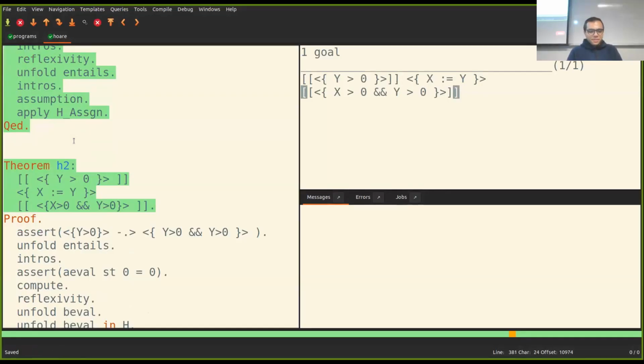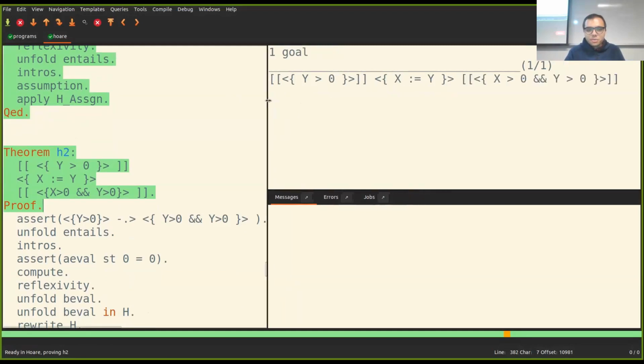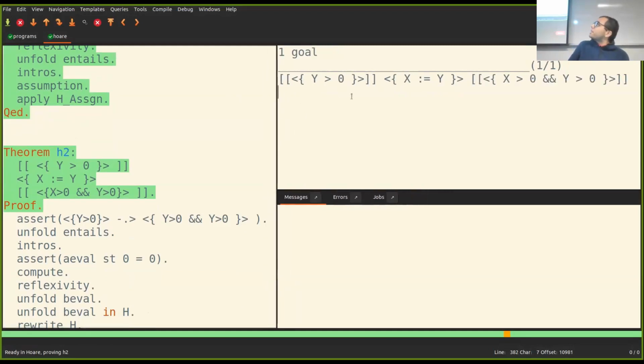Okay, let's see this. And then I'm going to give you another thing to prove. This is the thing that we want to prove. This is the Hoare triple. So our precondition is that y is greater than 0, our program just assigns y to x, and our postcondition is that both x and y are greater than 0. Again, ideally, I want to apply hassign. But before I apply hassign, on my left-hand side, I should have the replacement of the right-hand side where I've put y instead of x. But what is that replacement?